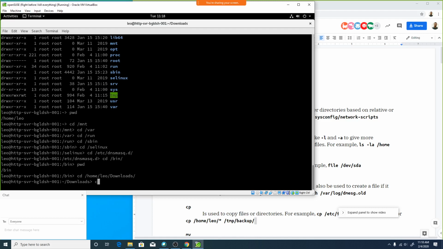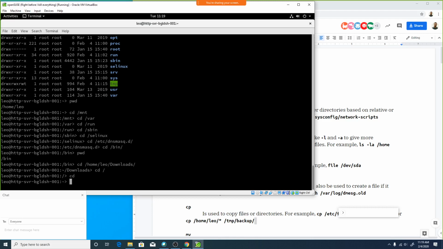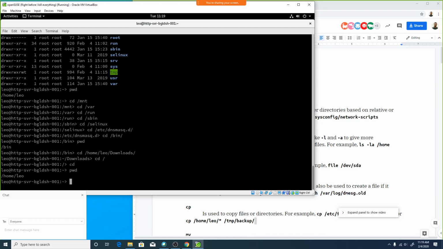So that's absolute file path, the whole thing. Let's look at relative file path. So relative file path is basically going step by step by step by step, depending on where you are. So you don't always have to type in /home/leo/downloads to get there. So in the case of, let's say I'm in my home folder, right? pwd. So the /home/leo part is already given to me.